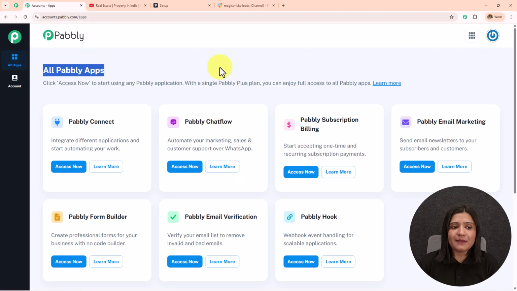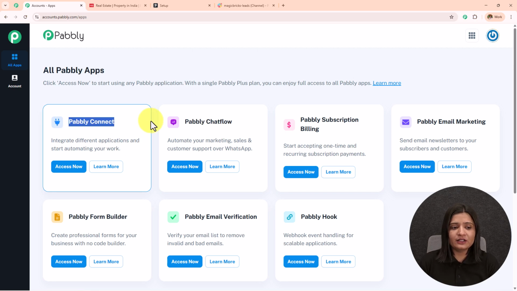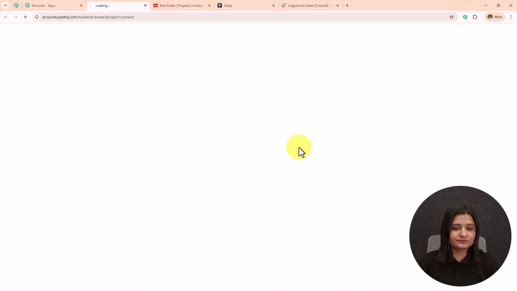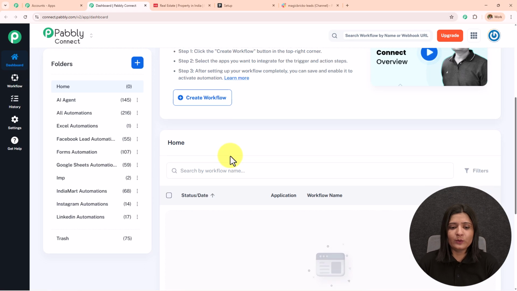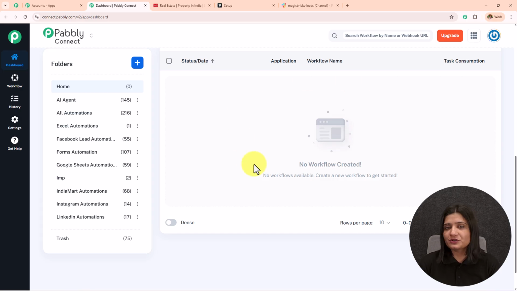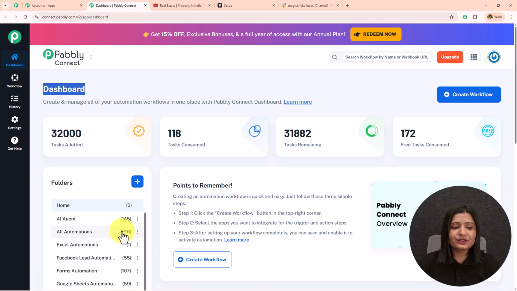And here the all Pabbly apps page has appeared, which is showing me all the Pabbly applications. I'm going to click on Pabbly Connect, Access Now. And here it has taken me to this dashboard where I will be able to find all my workflows and all the folders which I have created.